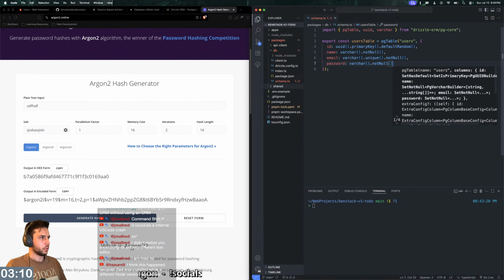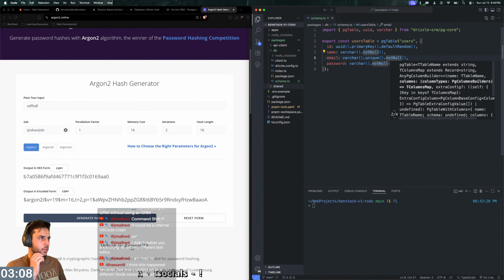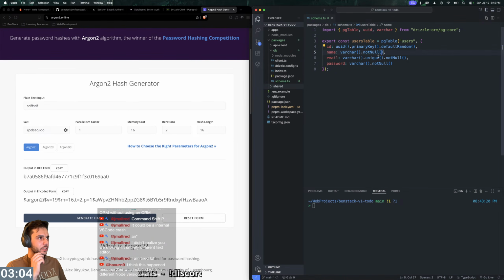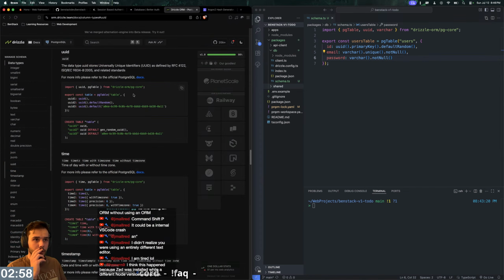I think that's fine. So that's what we need for the user, right? Like a basic user. We don't even honestly need the name field. We just need the email and the password. This is very, very, very basic. We're just going to do very basic stuff.